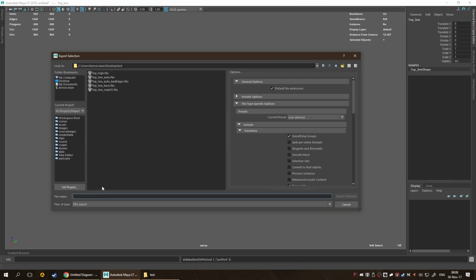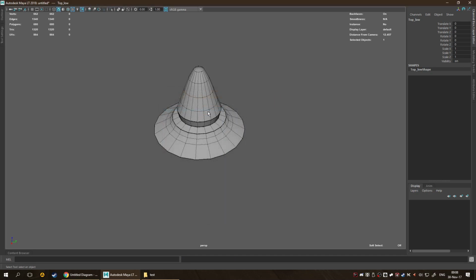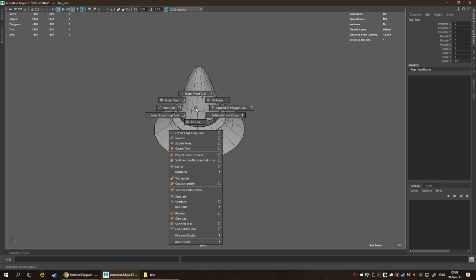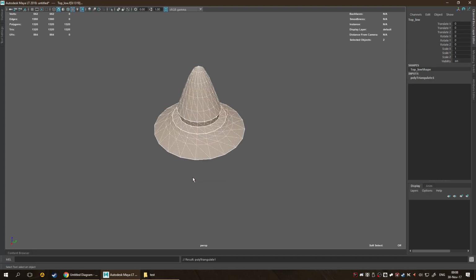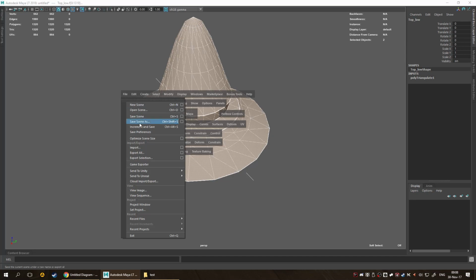Now this is top low, low, that's all. What is it now? Smoothing groups. Are you joking? I really need to triangulate this guy. Okay, I am going to have to triangulate this guy by hand. Always forget that. Now I'm going to delete the history on this one. Or maybe I shouldn't. No, let's not do it.